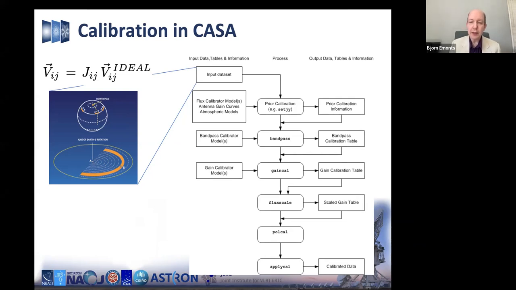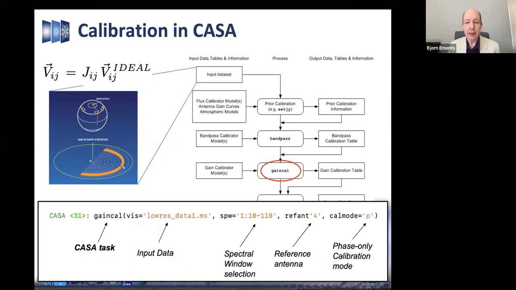Now, how do you do this? Let's take a look at gaincal, for example. This is the task gaincal. So you open your CASA, you type gaincal, and between parentheses, you can put in all kinds of parameters. You hit enter, and basically what happens is that gaincal is being run, and it gives you a calibration table.